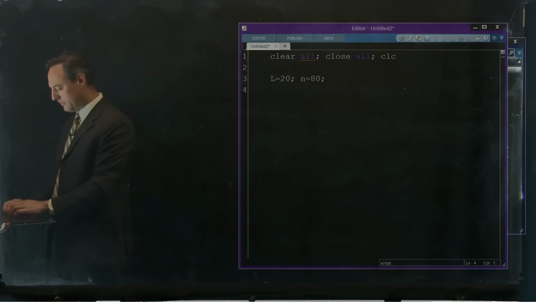And then what I'm going to do, since I'm using Fourier modes, I'm going to go ahead and define a linear space that goes from negative L over 2 to L over 2 in n plus 1 points, and x is simply the first 1 through n of those.